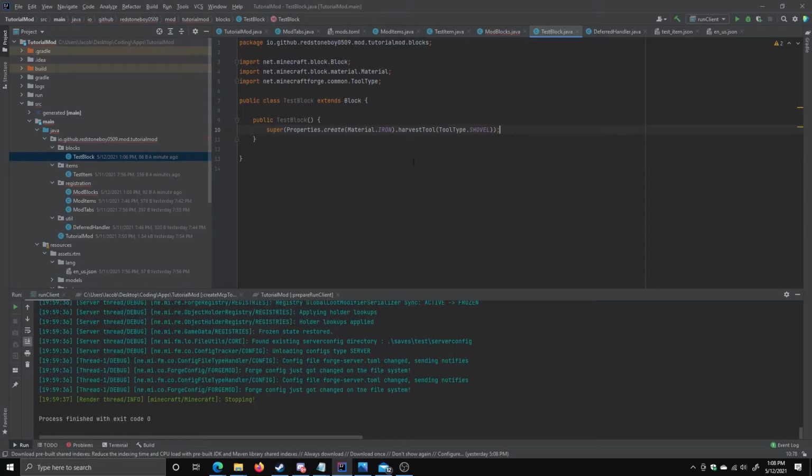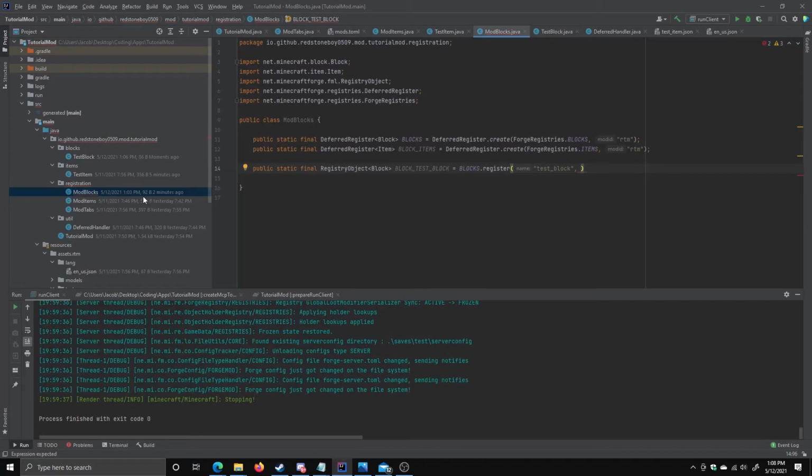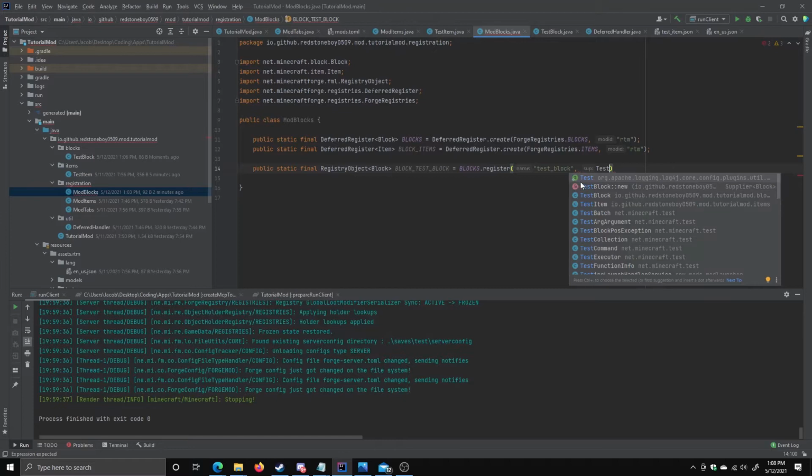But once you've got this, we're going to want to go back to our ModBlocks. And now we're, of course, going to make our supplier, and it can't just be TestBlock::new.